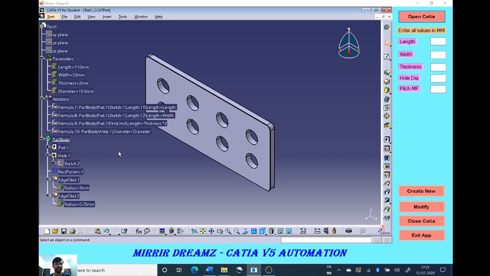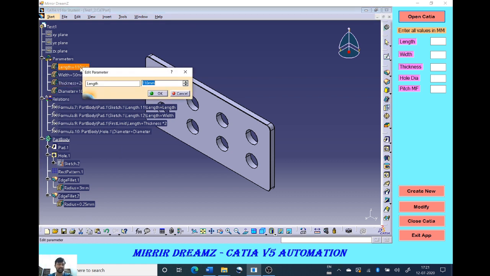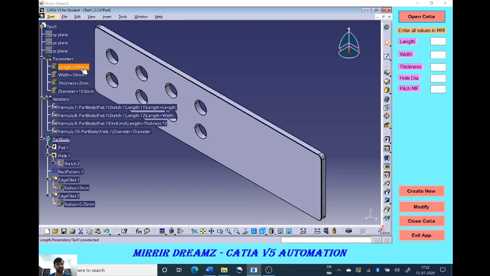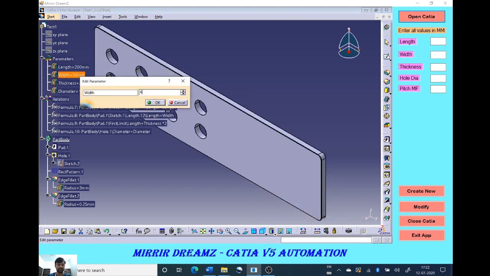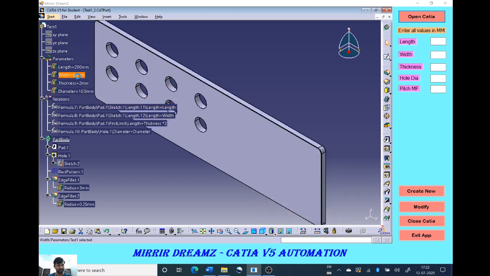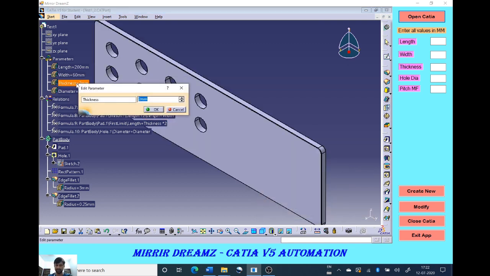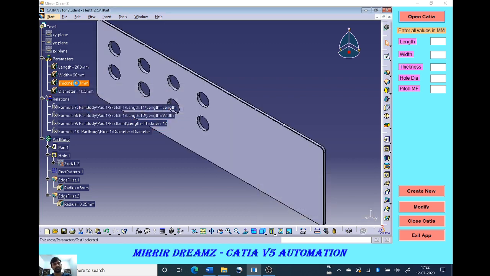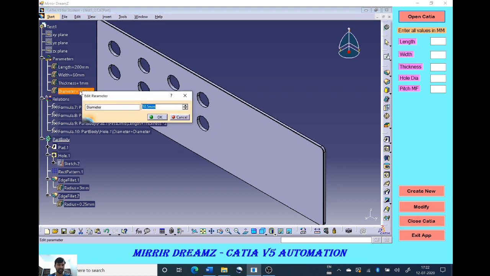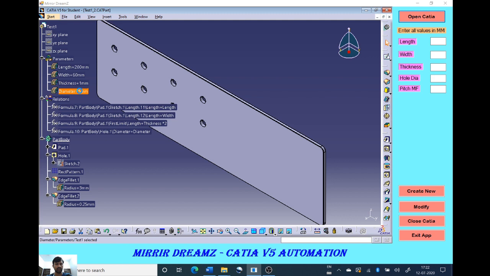Now I'm going to change the value of one of the parameters and see how it's going to respond. Let me change the value of the length to 200. Yes, it's fine. And the width to 60. And thickness to 1 mm, which will be a multiplier of 2, so it's going to be 2 mm. And the diameter to 5. Yes, this model works fine.